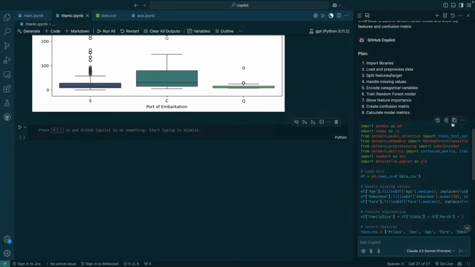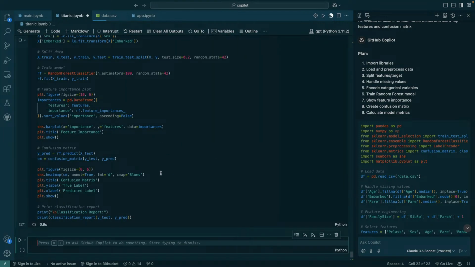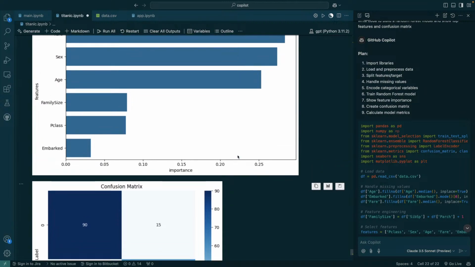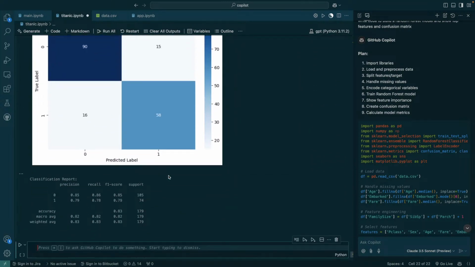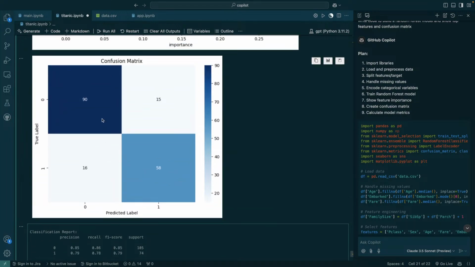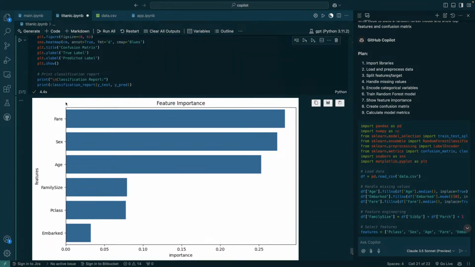Okay, so now let's copy this, paste, and let's run this. Okay, it builds some model, and the model is around 83% accurate, and you can see the confusion matrix. There is some misclassification, but generally it's okay, not too bad. And these are some of the important features: sex, age, family size, p-class, and so on. Cool.